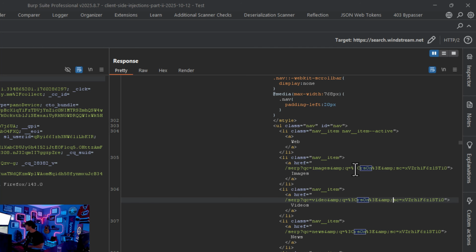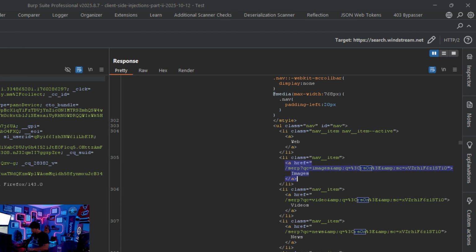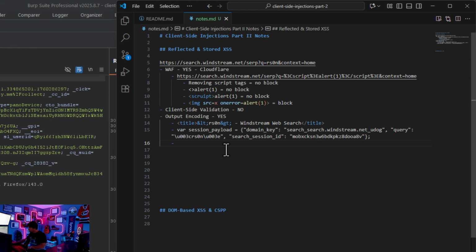Yeah, and then we've got the hex encoding here. It's actually very difficult to break out of this if it's coming from a GET parameter, but we'll mark that as output encoding as well. Let's just get the whole href here. Copy that. I'll probably have to leave this open. Just keep opening it up here.